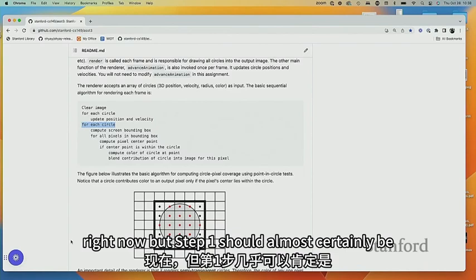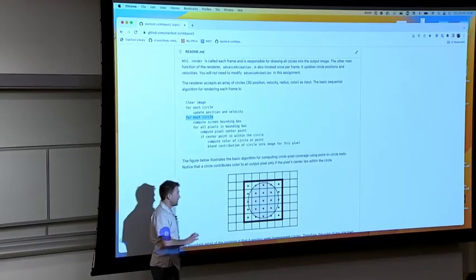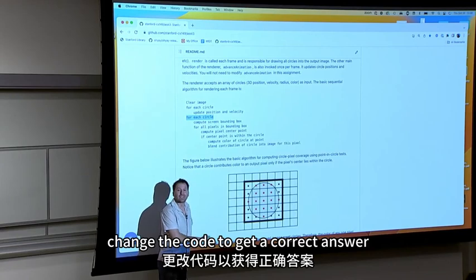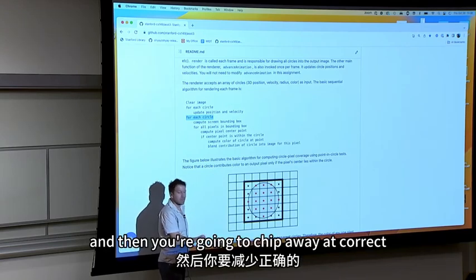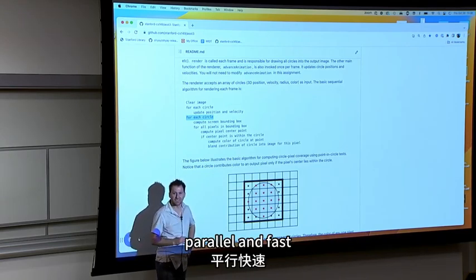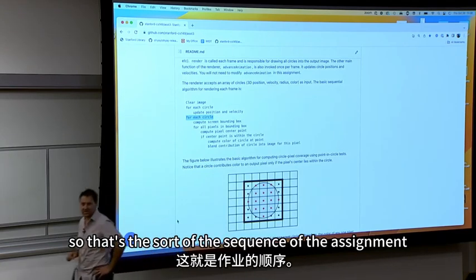But step one should almost certainly be: change the code to get a correct answer. And that correct answer will be parallel, but very slow. And then you're going to chip away at correct, parallel, and fast. So that's the sequence of the assignment.